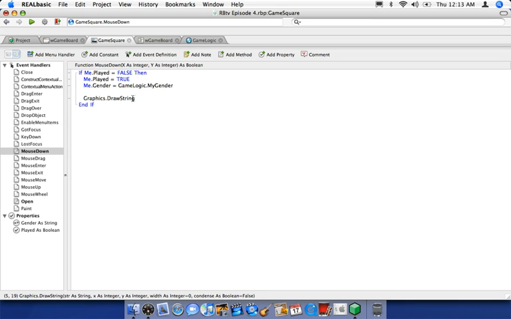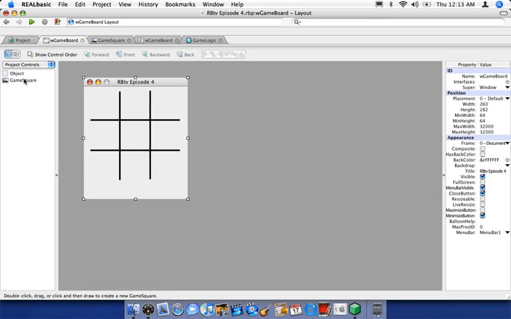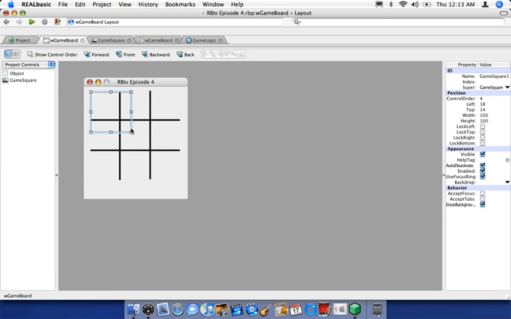What the X and the Y are is basically the position on the canvas itself where you want to draw that string to. So if we switch over here to game board, let's add a game square to the window here. And we can make it right about this size. Alright, so if our canvas, let's make it 64 by 64.